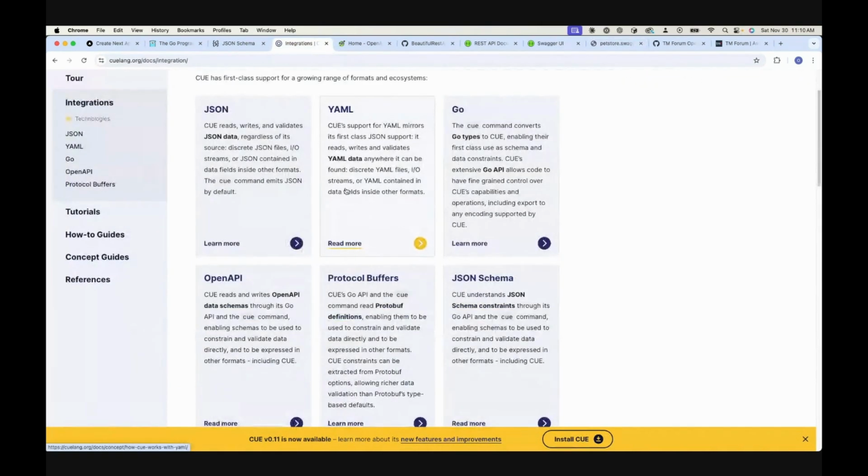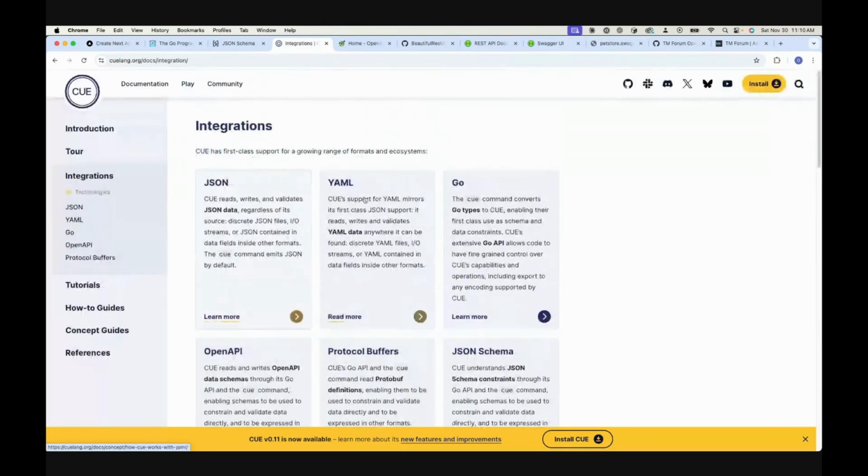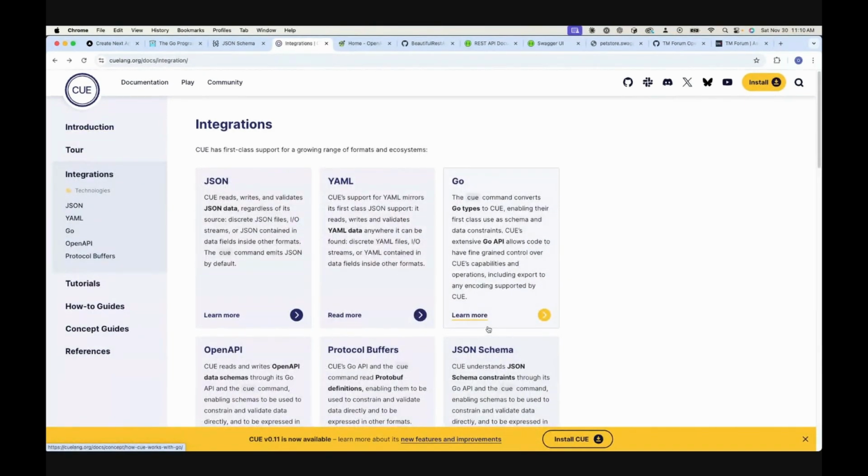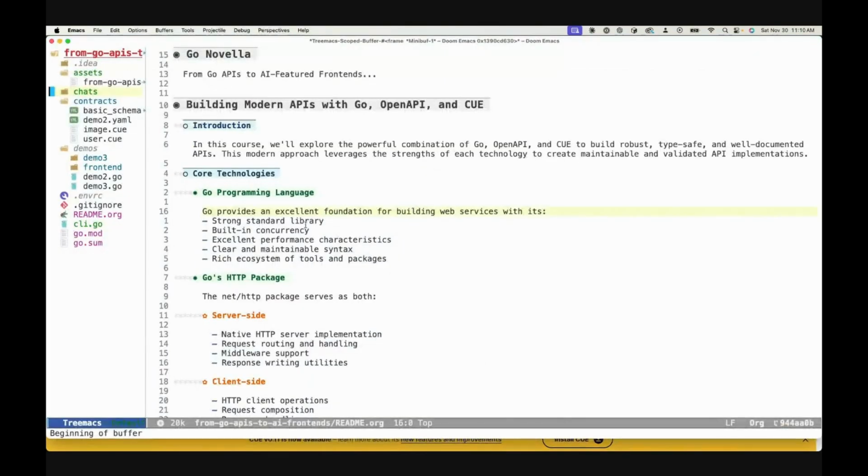So the cool thing about Q is that it's using plain text, and it's a very simplified way of producing either JSON or YAML, right? And let me see. I'll show you what it looks like. So let's switch to the presentation that I wrote.